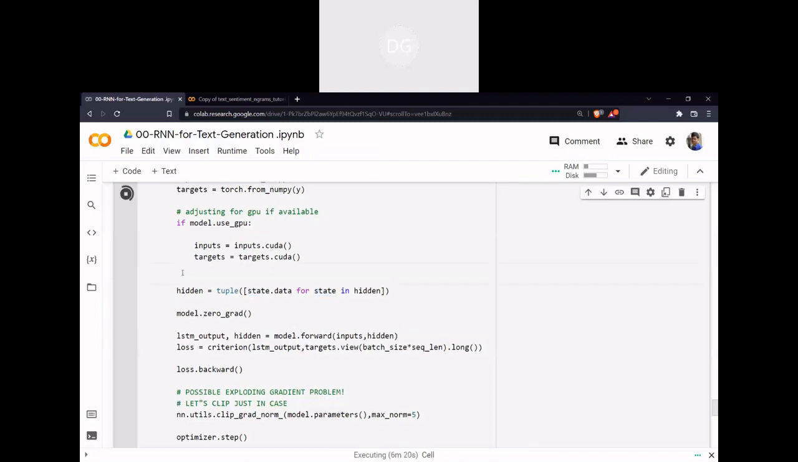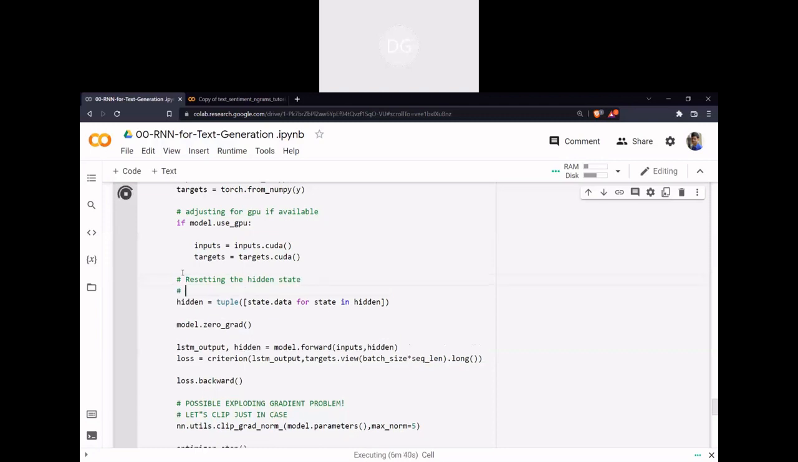Otherwise, your prediction also will go wrong. And we are using a recurrent neural network, so that itself will do the looping process, so we don't need to do that separately. So resetting the hidden state, if we don't do that, we would have back propagation.